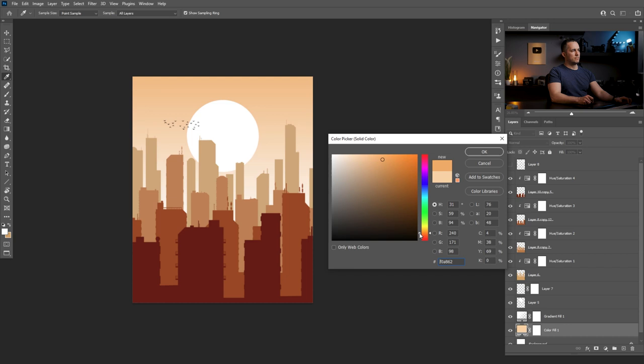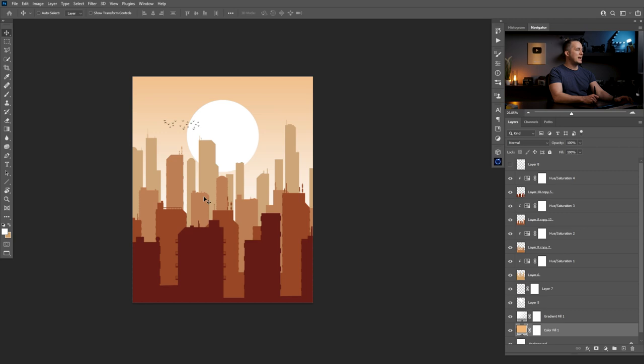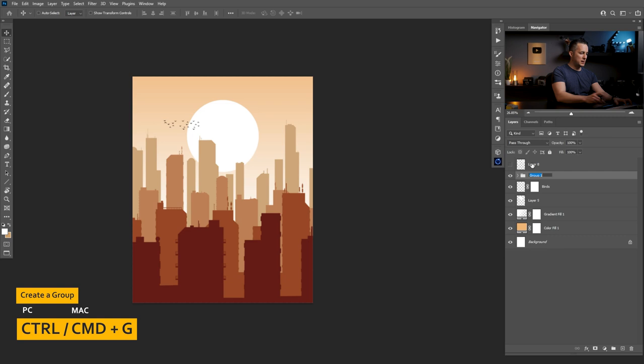Everything is optional. Also, we can add some glow on the sun, and we can add even more details to the image, etc. We can go all the way here. Let's group all the buildings together. So these are birds, let's name this properly. We can merge all the buildings together, actually group, Control Command G, let's name these buildings.